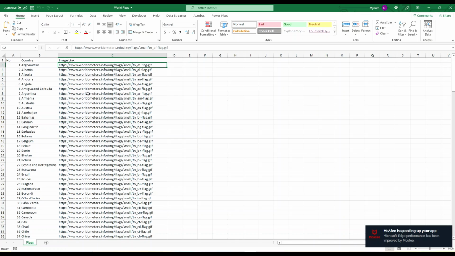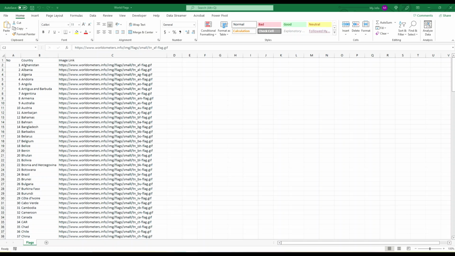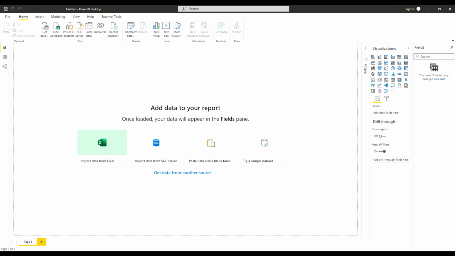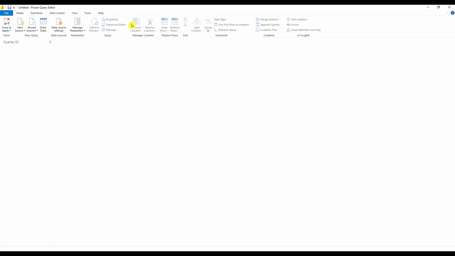So we're going to take this information and import it into Power BI. So I'm in a blank Power BI report, and the first thing I want to do is go into Power Query. So I'm going to click the Transform Data button. Here's the Power Query editor. So I want to import that spreadsheet into Power Query.